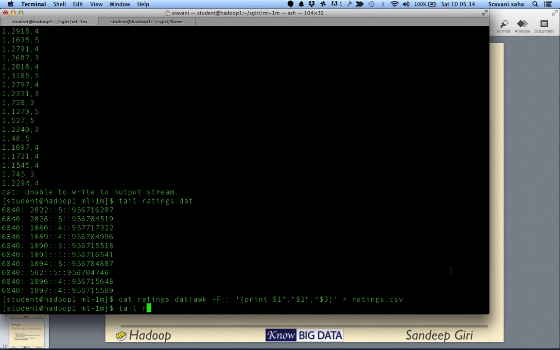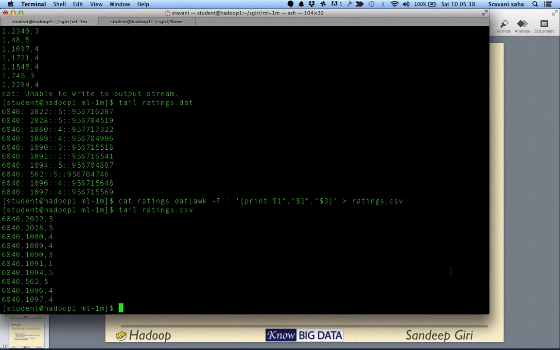Now you can see that ratings.csv has got those records. This is an inefficient method. Pig will be better if the data is beyond a few GB. Pig will be better than this approach.